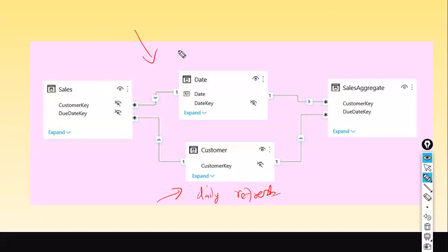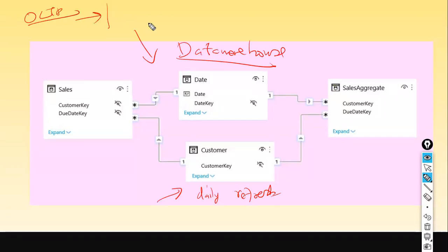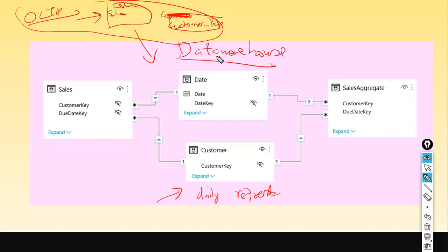See guys, this is your data warehouse. I told you data warehouse is meant for analytical purpose. Similarly, you have OLTP. The OLTP system also has tables, like an order sales table, and you have the customer lookup table, or customer LKP table, or master table. So these are part of OLTP. What you see is the data warehouse. You store the historical data in your data warehouse.